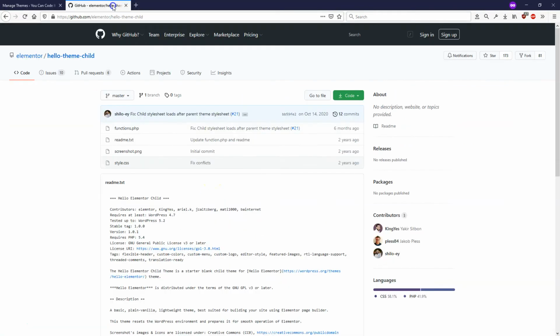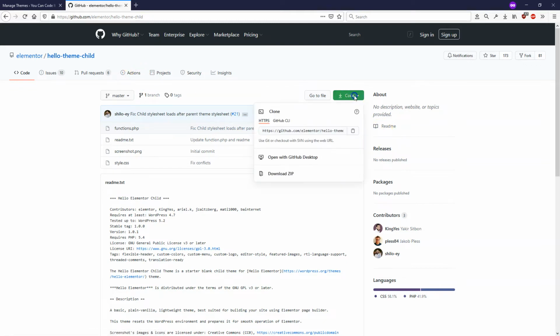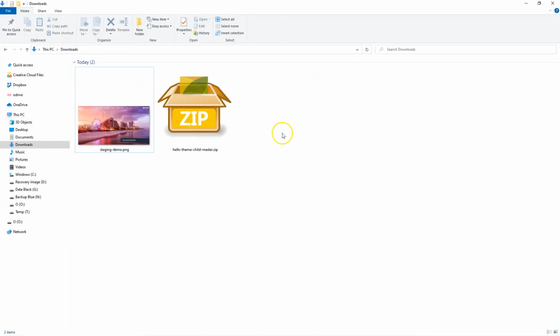I'm just going to go over to the official Elementor GitHub, and there's a link to this in the description. I'm going to click Code, and then Download Zip. All right, I'm just going to open up my download folder here, and you'll see I have the child theme zip folder I just downloaded. Now, you could actually upload this to WordPress like you would any other theme right now as is. You can activate it and be good to go. But I'm going to open it up and show you how to customize it to match your branding or for a client. So let's go ahead and extract it.